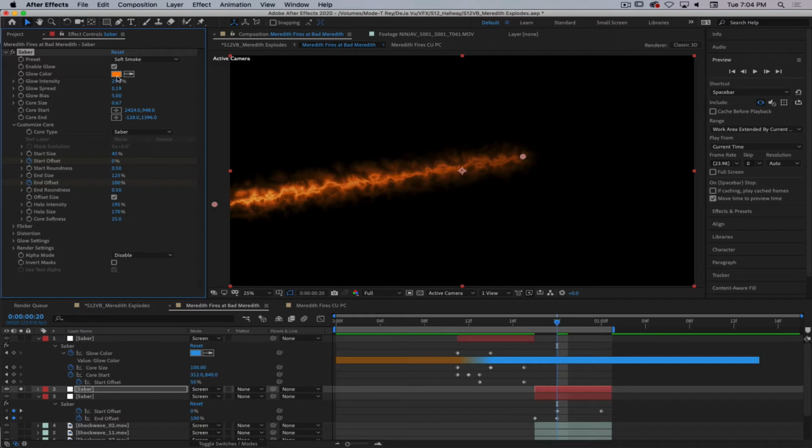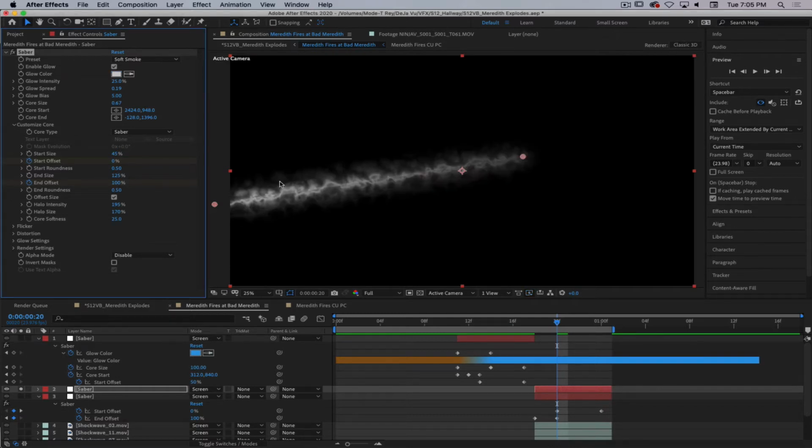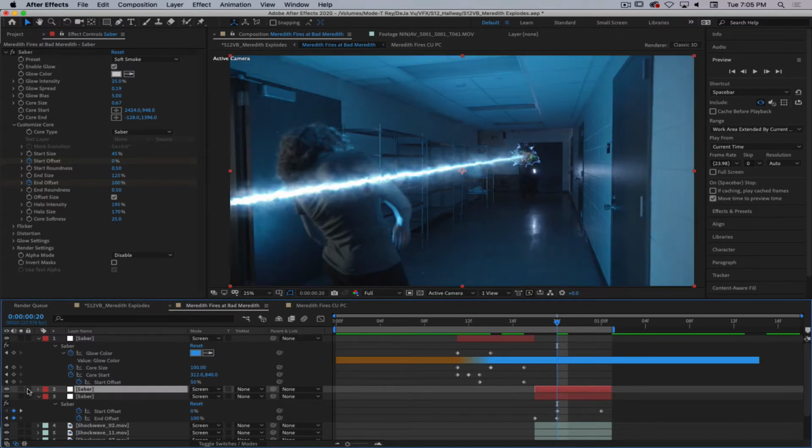Okay, perfect. I'm going to take soft smoke, and make this a neutral, darker gray color. Something like so. The glow intensity is pretty high, and the core size is pretty low. This is getting where we want to be. I'm going to unsolo this so I can see what it looks like. Now what we want to do is offset this.